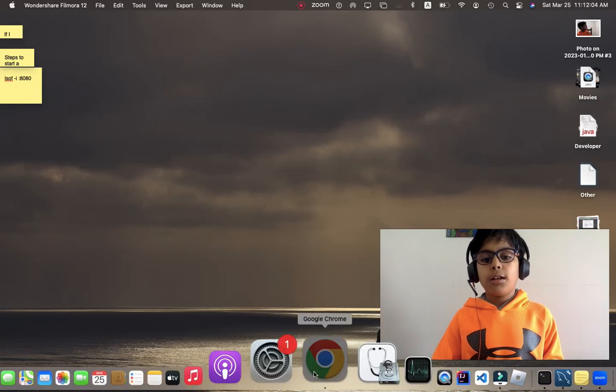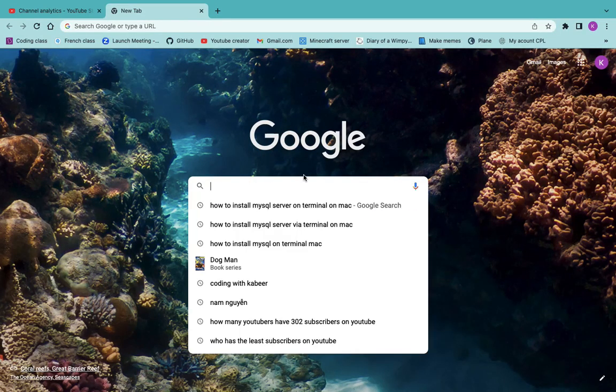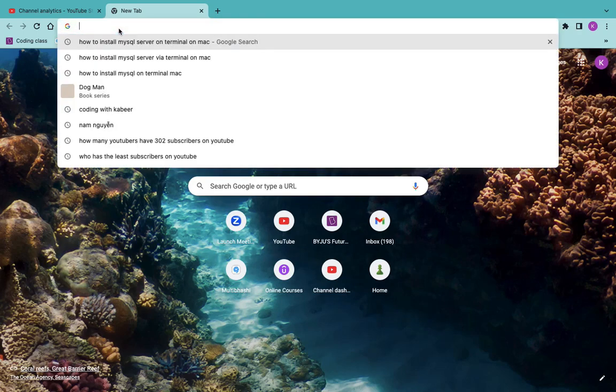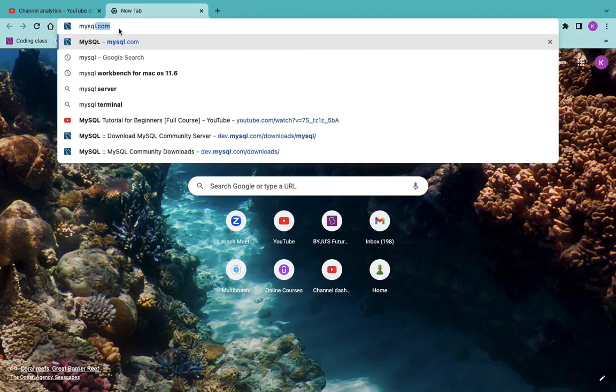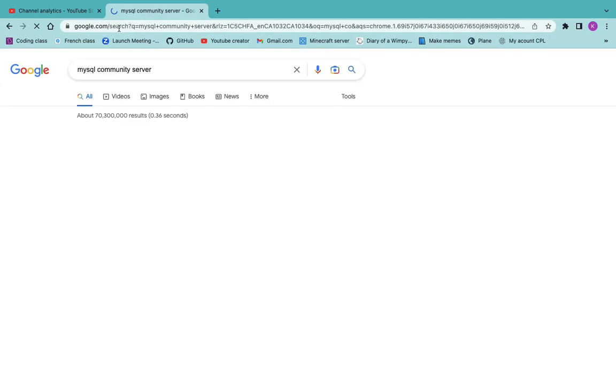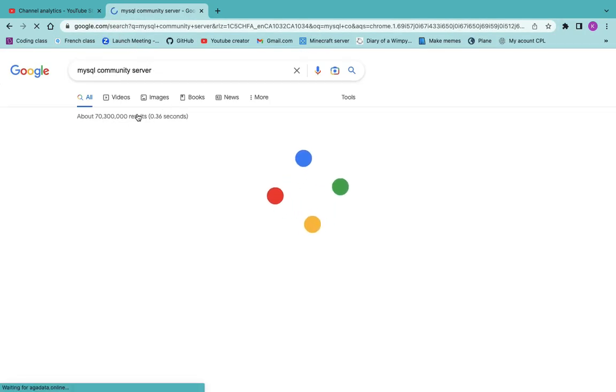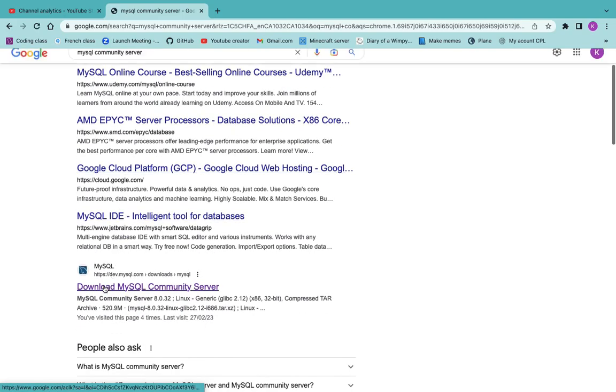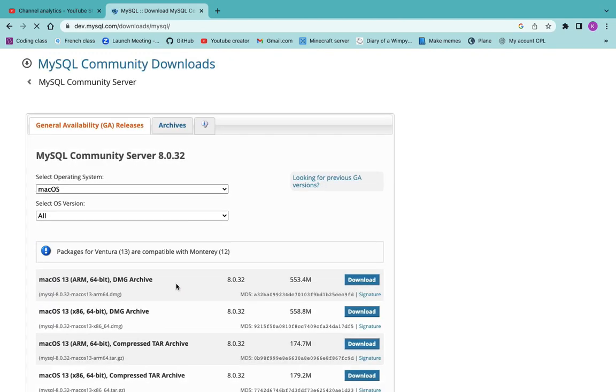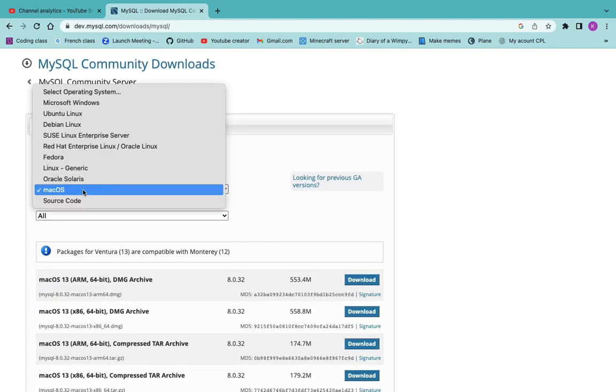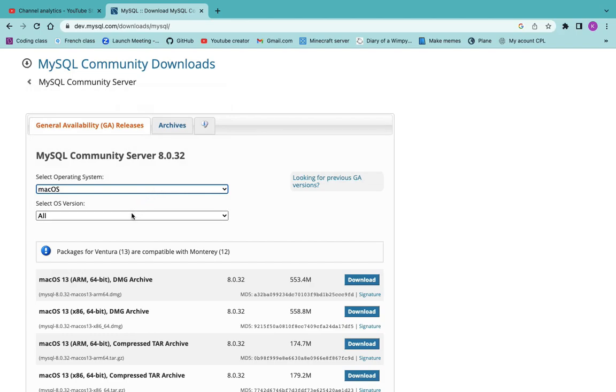So yeah, let's firstly go to Google Chrome, and let's search for MySQL community server, and then we're going to click on this link which is from MySQL, and it says download MySQL community server. If you cannot find this, the link to this is in the description below. So here, let's say macOS, since we are installing it on macOS, and here we just select all.